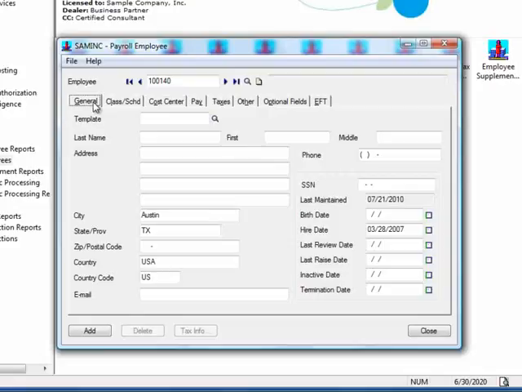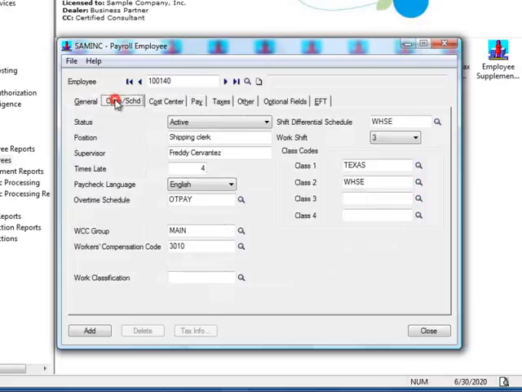As a further tip, you might consider creating template employees for your different classes of employees. If you choose to do this, make sure you set the template employee status to inactive to safeguard against mistakenly processing them in a payroll run.